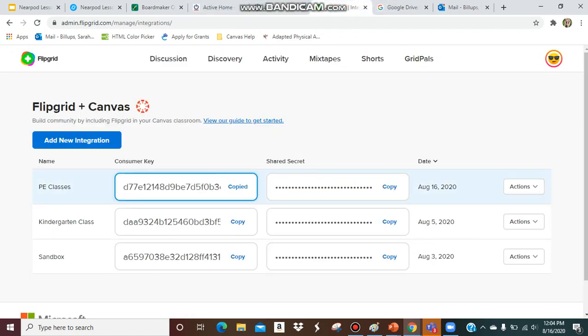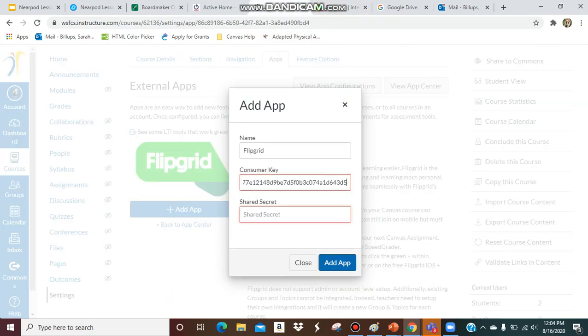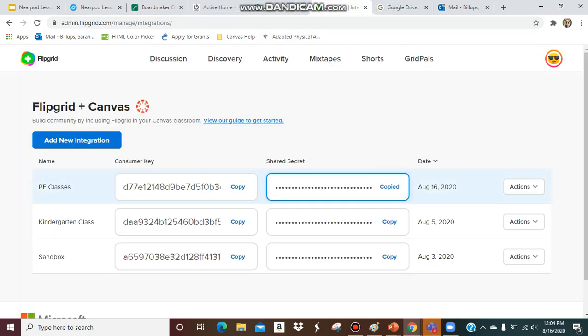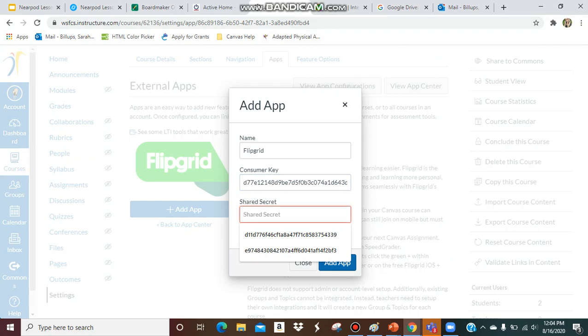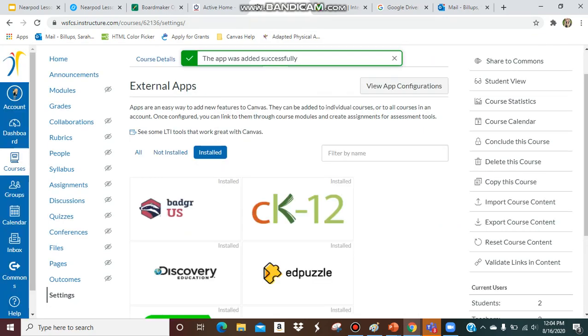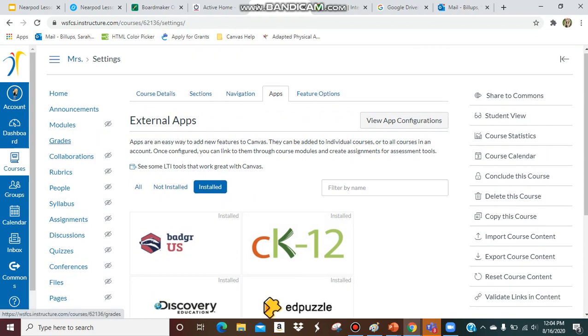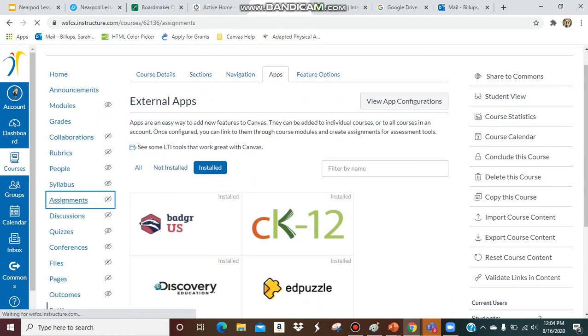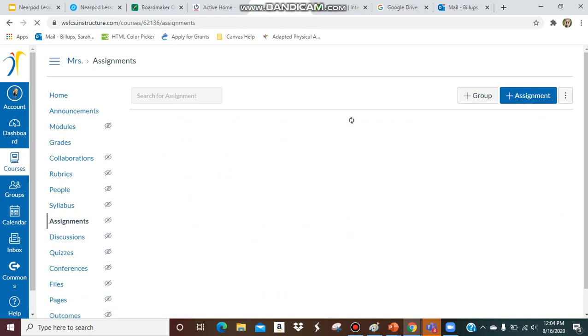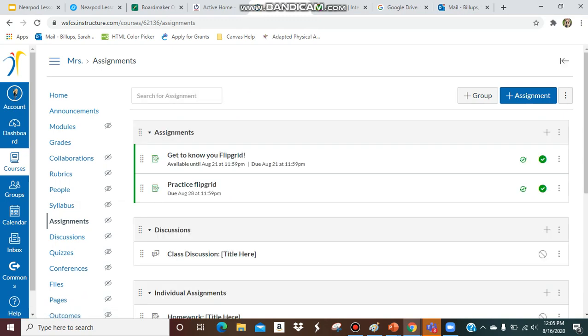So let's go ahead and do that. And the good thing is that it copies it for you, so you don't have to have any of that information. And we add app. So now Flipgrid, the app was added successfully. So now what you're going to do is you're going to go to assignments. And we're going to add an assignment.